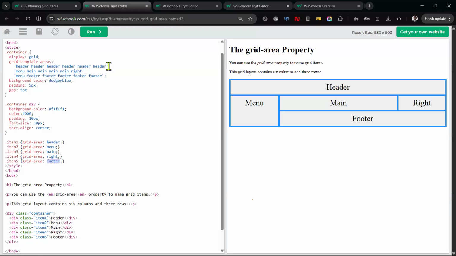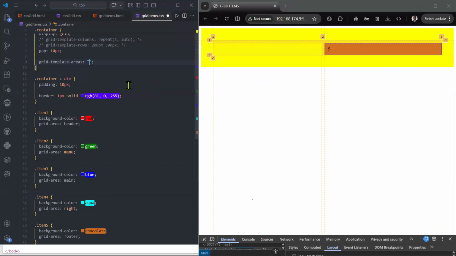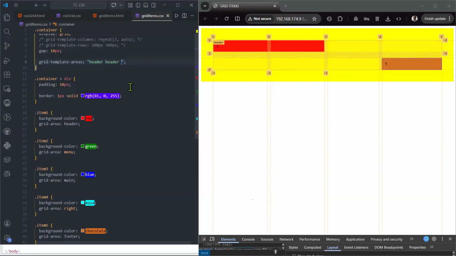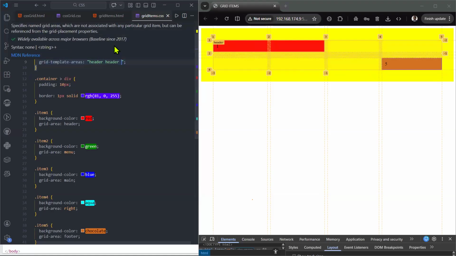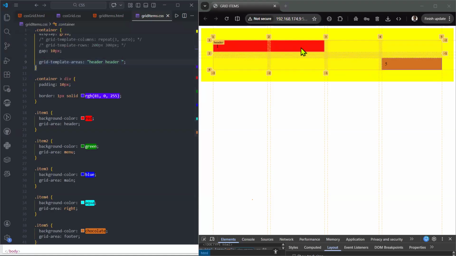So if we want, we can also say we want 5 columns. It depends on how we want it. We can come here and say the first one is what? The name is header. So you can put header here. Header, that's the first one. That means header is in the first column. You can add another word, header, meaning take the second column, right? So you see that the red has taken 2 columns. First column, second column.